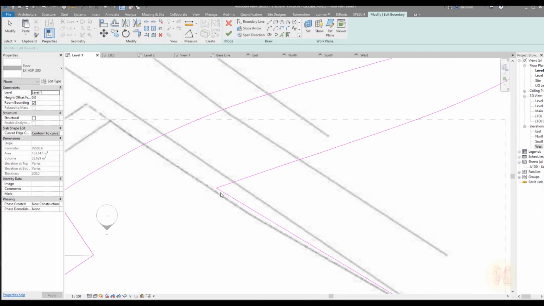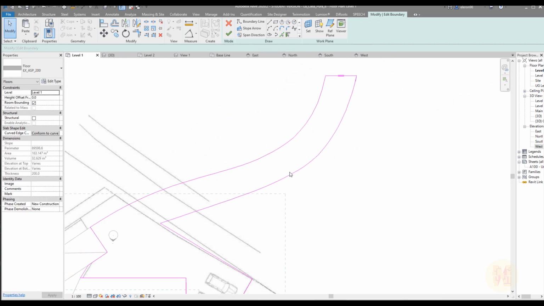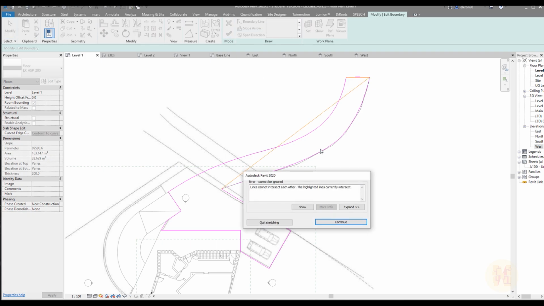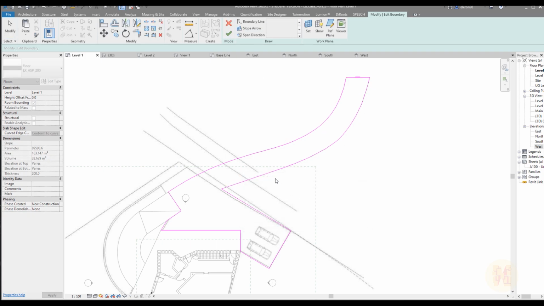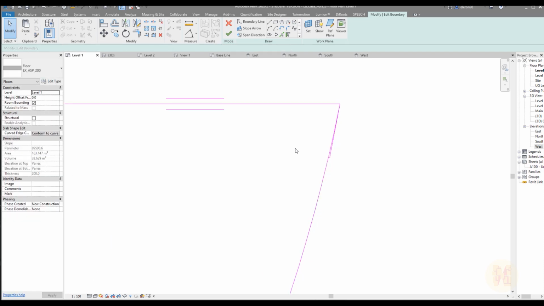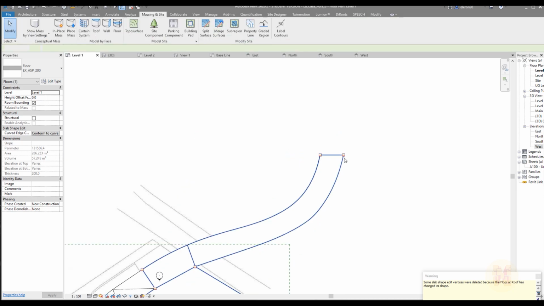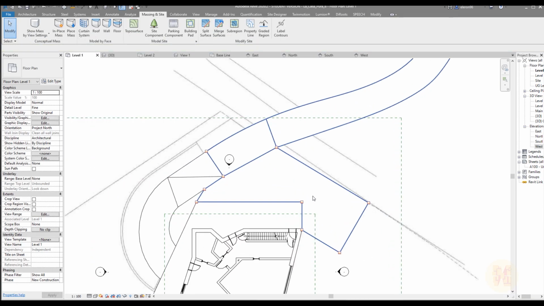So somewhere the sketching is not finished. Where is the sketching not finished? Let me check one more time. Oh yeah, this small line here, delete. Okay. Do not attach, and as you can see we get our floor.